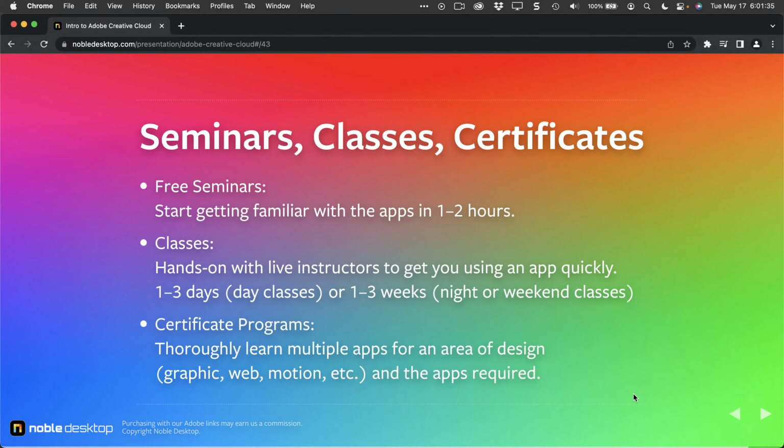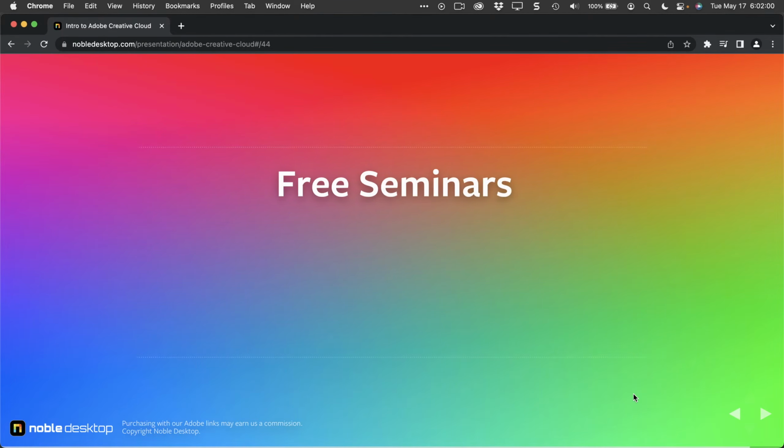Now, if you want to learn things more thoroughly, with multiple apps, and you want to get into a whole area of design, like you want to become a graphic designer or a web designer or a motion designer, video editor, then for that we have a bigger certificate program, which includes multiple courses. Those also typically include a portfolio class where you can start to create your own projects as well. So we have anything from 1 hour all the way up to longer certificate programs.